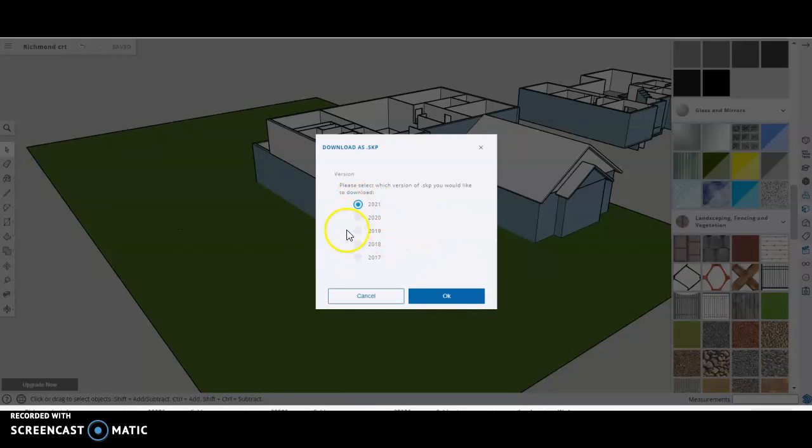Okay, and once you select download, it's going to prompt you to select what version of SketchUp. So I would select 2020. 2021 should work for me on my end, but select 2020 just to play it safe, and then you're going to click OK.